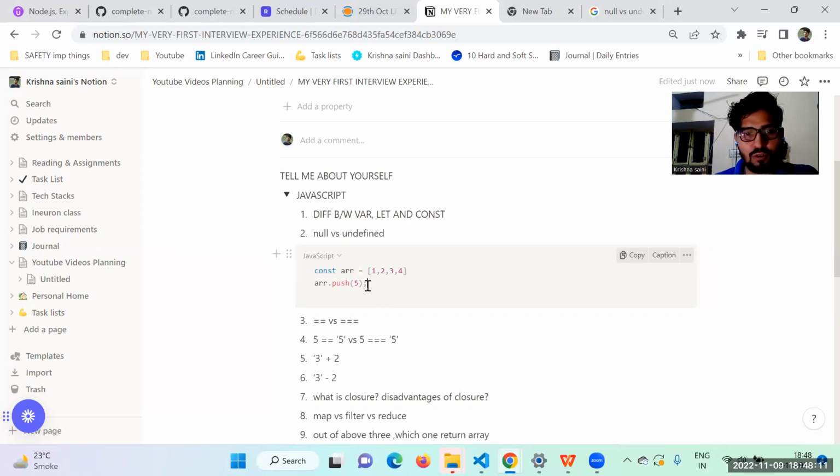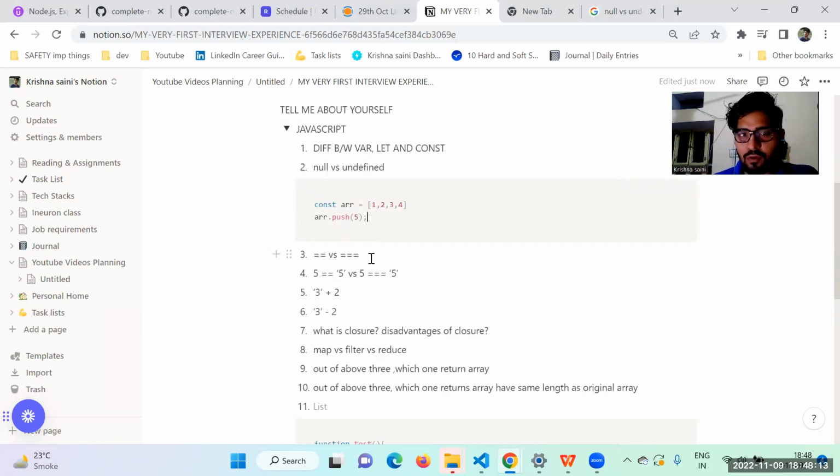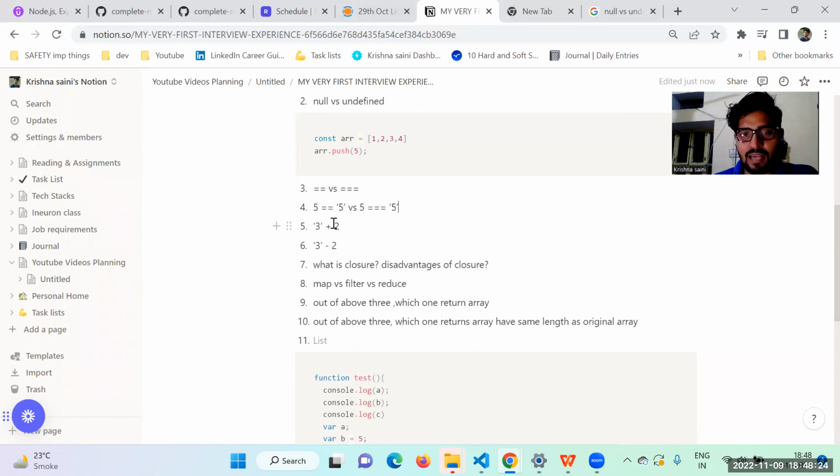Then the next question was about the difference between equal to and triple equal to. Then the follow-up question: if I have 5 equal to the string 5, versus 5 triple equal to the string 5, what will be the output? Something like that. Then the question was on type coercion, like 3 plus 2, what will it be? I was so confident that I knew this answer, and I just told her that this will do type coercion, and the 3 will be converted into a number. The answer will be 5.